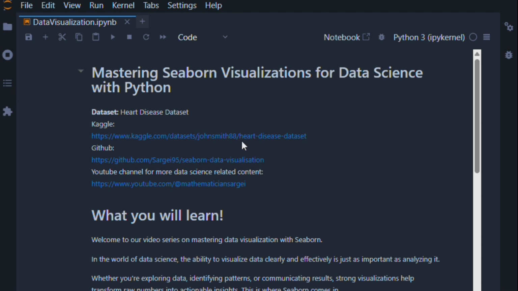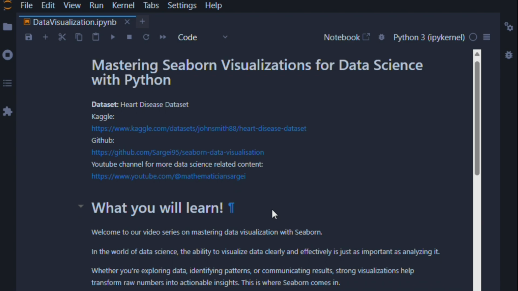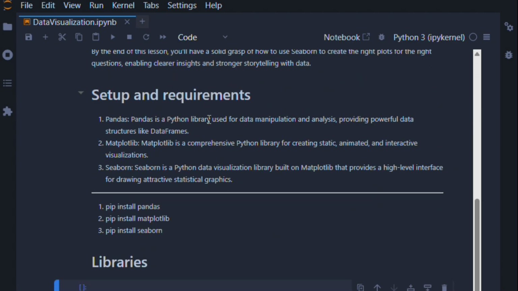For our setup, we will use Jupyter notebooks like we have used in the other videos. Before we start, we should look at our setup and requirements. I assume you already have Python and Jupyter Notebook installed. You should have basic knowledge of pandas, which I covered in my pandas tutorial. The link is given in the description box. And what we need are pandas, Matplotlib, and Seaborn installed.